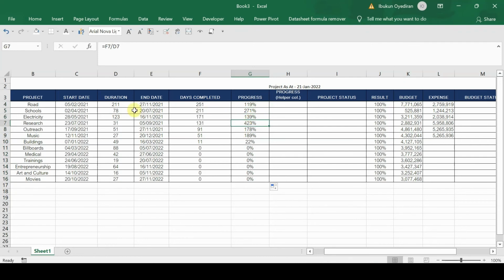So 271, this project is supposed to last for 78 days. As of today, it's 211 days, right? So that's why we have a percentage of 271. Now, what is the purpose of the per column? In this situation, I don't like the fact that we are having 119, 271. If the project is completed, let's have 100%. If it's not completed, that means it's lesser than 100%, but greater than 0. But if it has not started at all, that means it is 0, right?